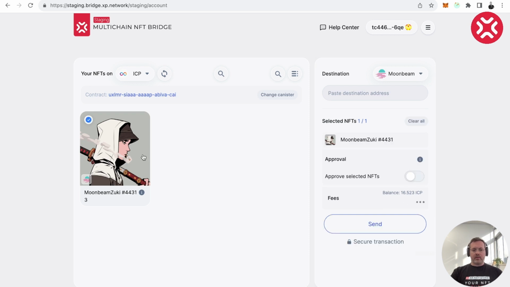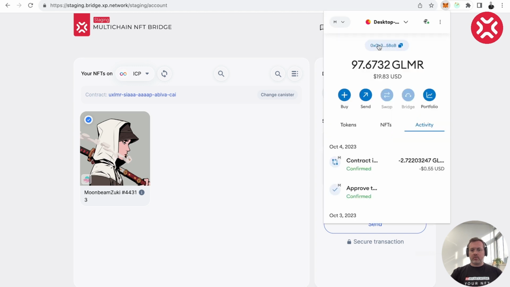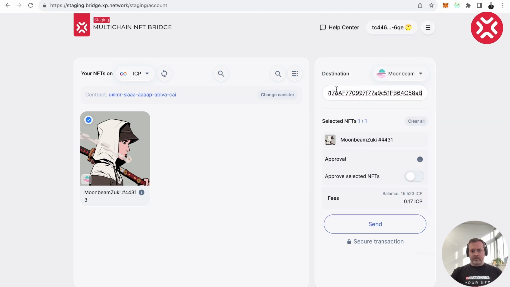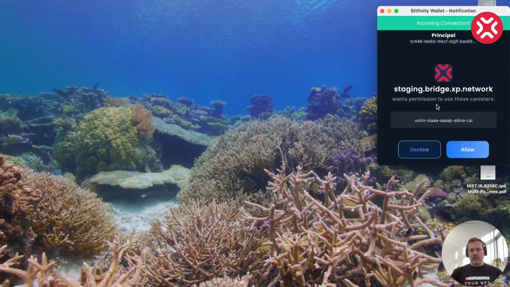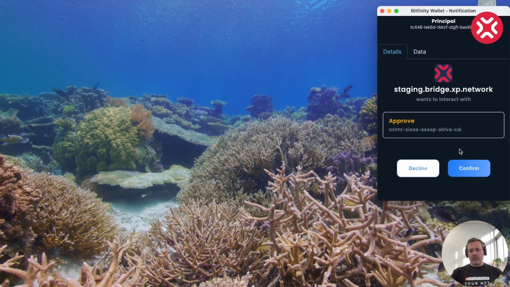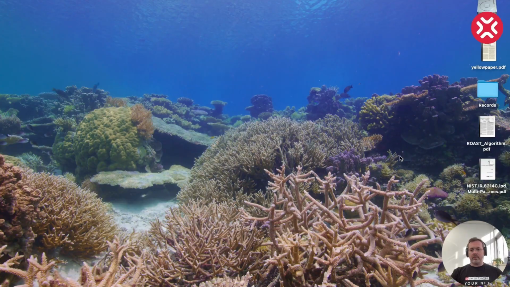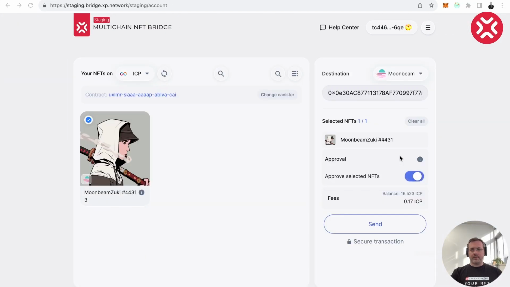So to send this NFT back, let's again select it. Now we're going to need the Moonbeam address, so we can grab it from our MetaMask wallet, like so. Now we're ready to approve. Okay, this time we're taken to the Bitfinity wallet. So first, again, it asks the permission to interact with this canister. We have to allow. Now, in this canister, we're calling the approve transaction. We're asking for the permission for the bridge canister to interact with this NFT. We say confirm. And let's wait.